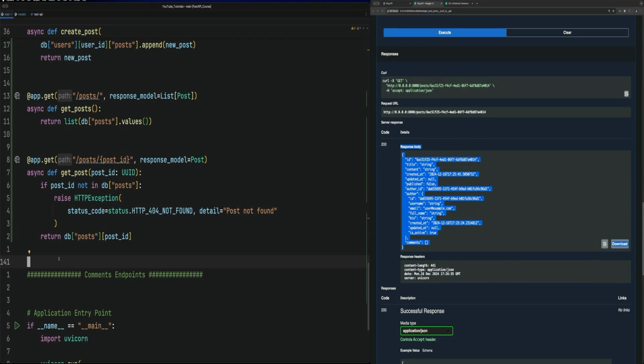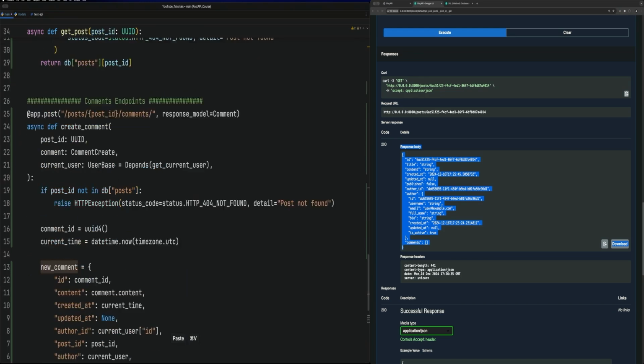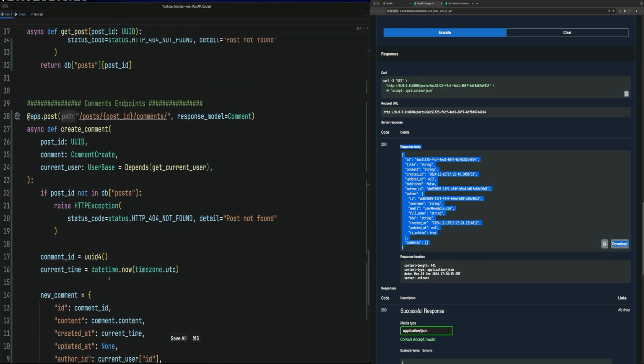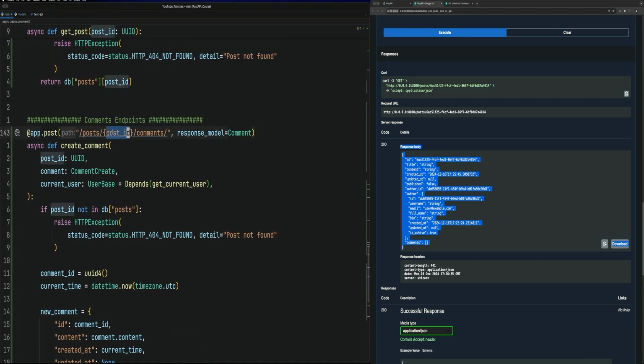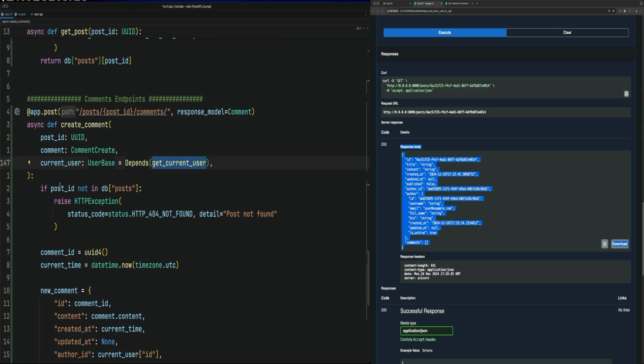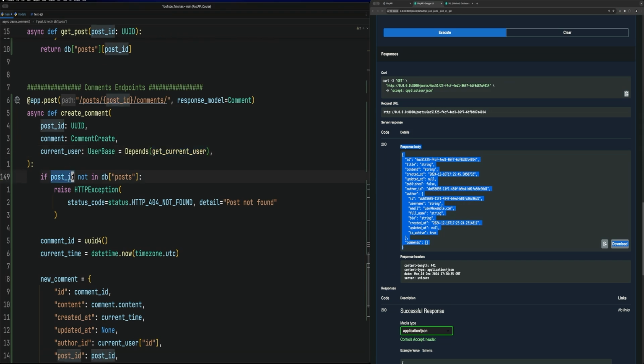As you can imagine, up next we have comments. First method we have for comments are creating a comment. The path for that is going to be post ID comment. The response model is going to be a comment. It is going to take in 3 parameters. It's going to take in the post ID, comment, and then current user, which uses get current user method that we created up above. After it gets all that information, the create comment method will then check if the post ID is not in the database.